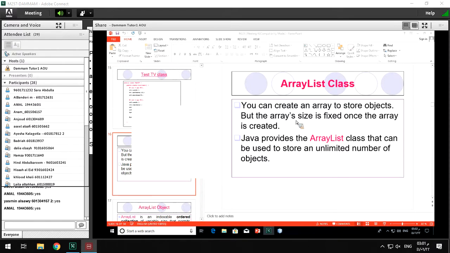So you can add any value at any time to an ArrayList. But in an array, if you create it one time, you cannot add one more object beyond the size. Java provides the ArrayList class that can be used to store an unlimited number of objects.